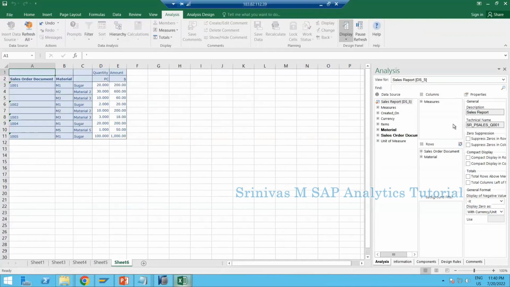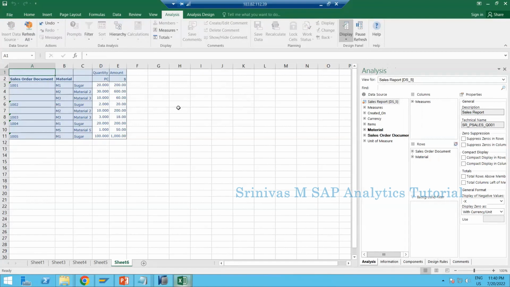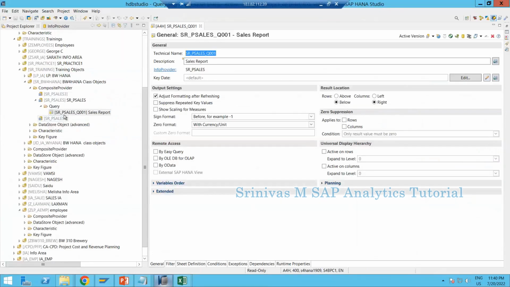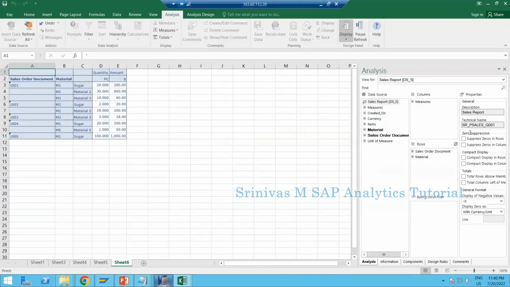Here, when I open this query, how do I know whether this query is correct or not? On the design panel here I can see my report technical name, SRPCLS Q001. Is it the same? Yes, both are matching, so this is the report. Now this is the initial report layout. When I select the data source and open it, directly I'm getting output. After selecting my query, straight away I am getting the report output.